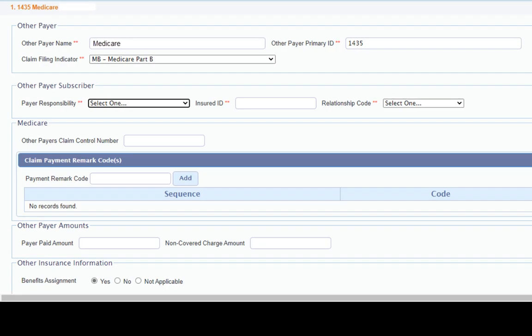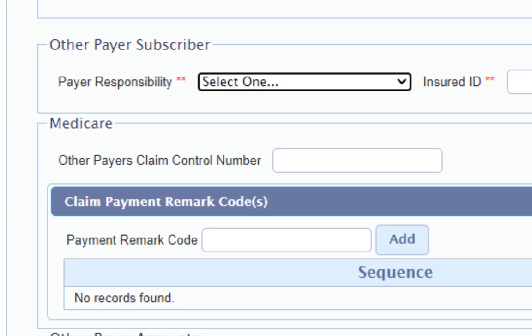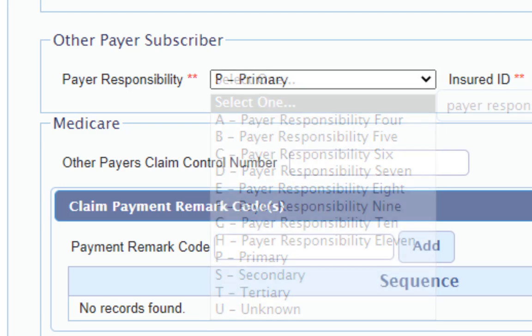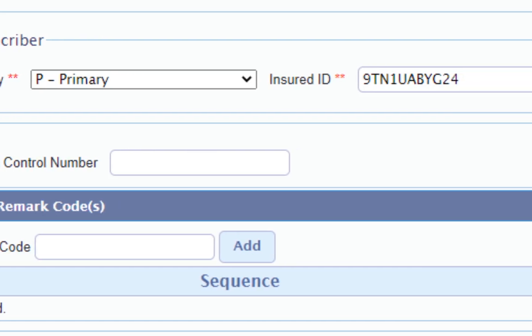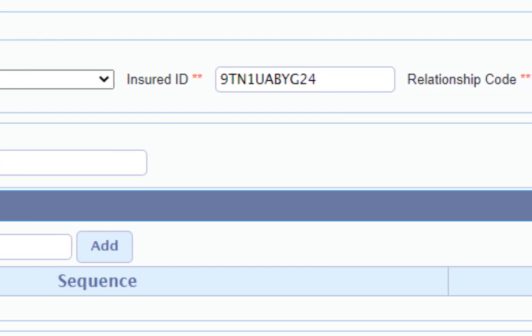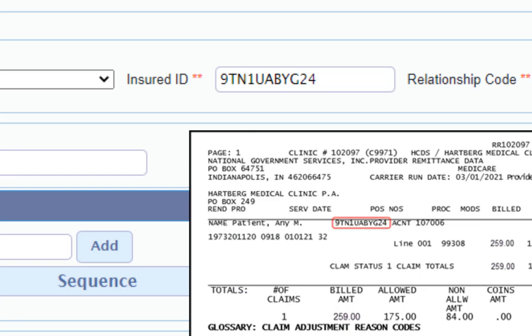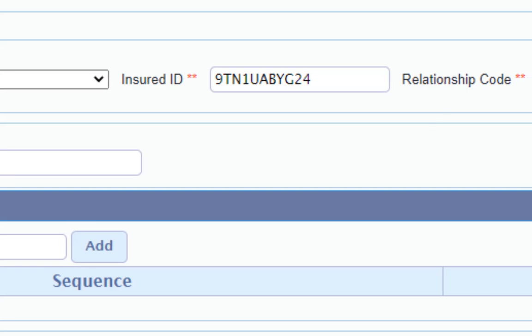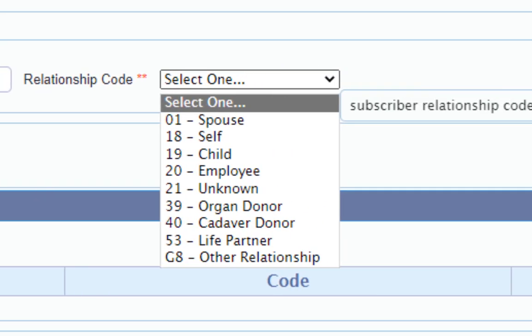In the Expanded section, under Other Payer Subscriber, we select P-Primary from the drop-down list for the appropriate payer responsibility. Next, we will enter the insured ID into the corresponding field, which is next to the member's name on the EOMB. We enter the relationship code by selecting the most appropriate choice from the drop-down menu. In this example, we choose 18-Self.